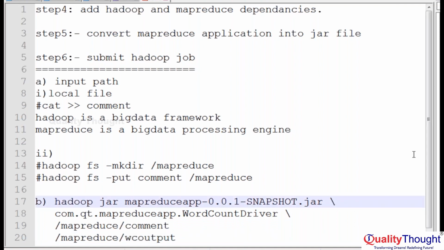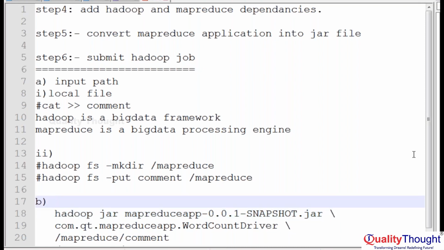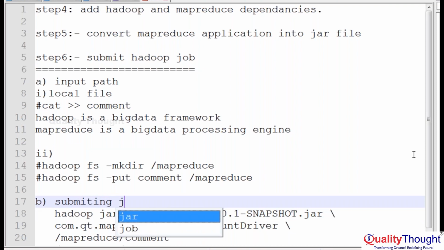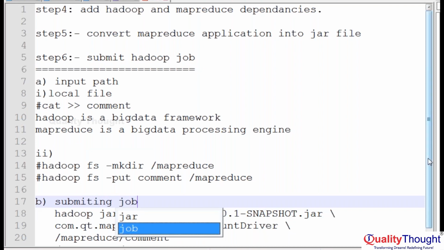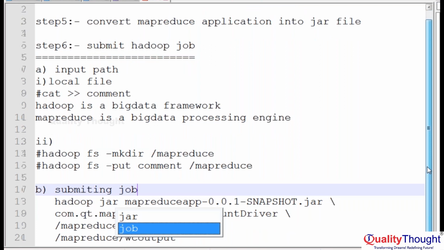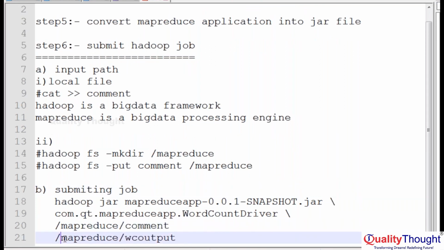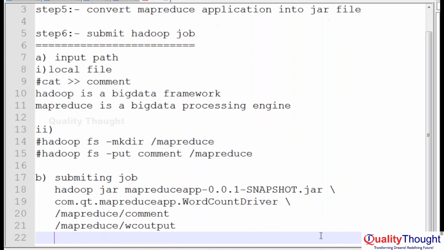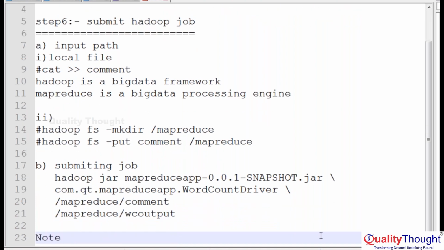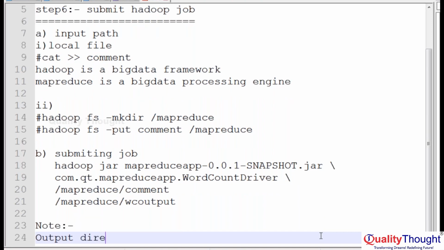Here I am writing submitting job. Yep, WC output is output path. So here I am writing one note. Output directory should not exist.